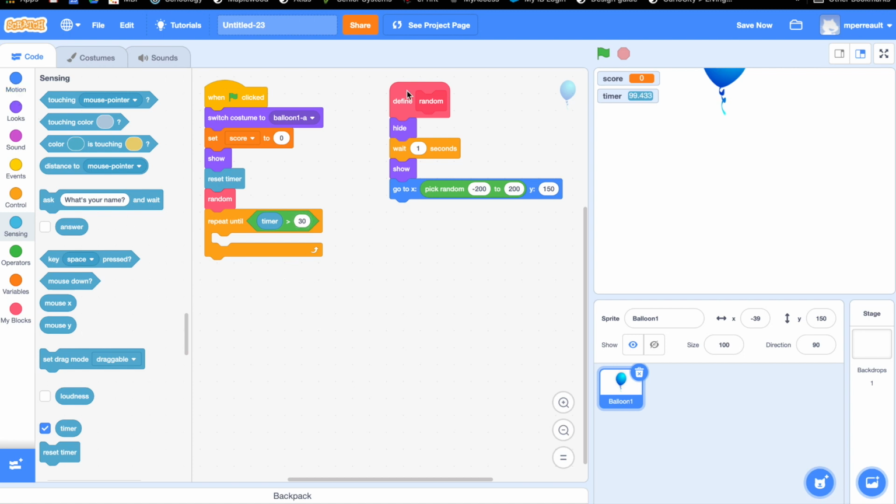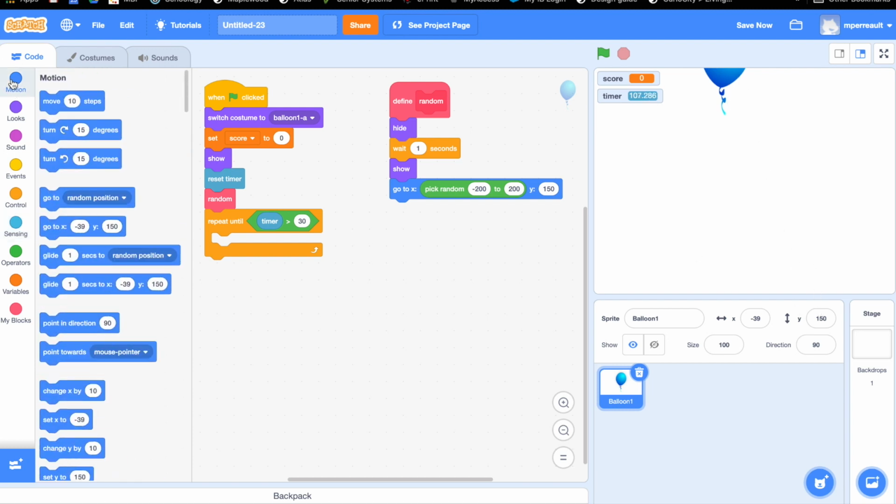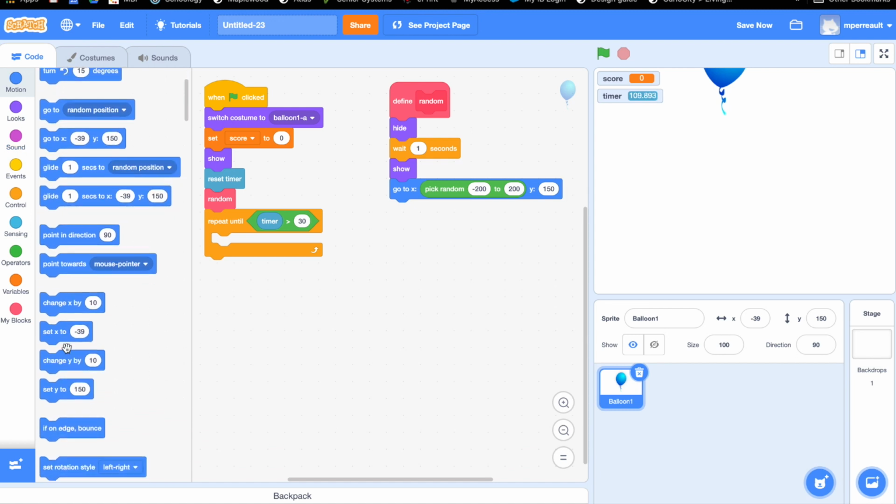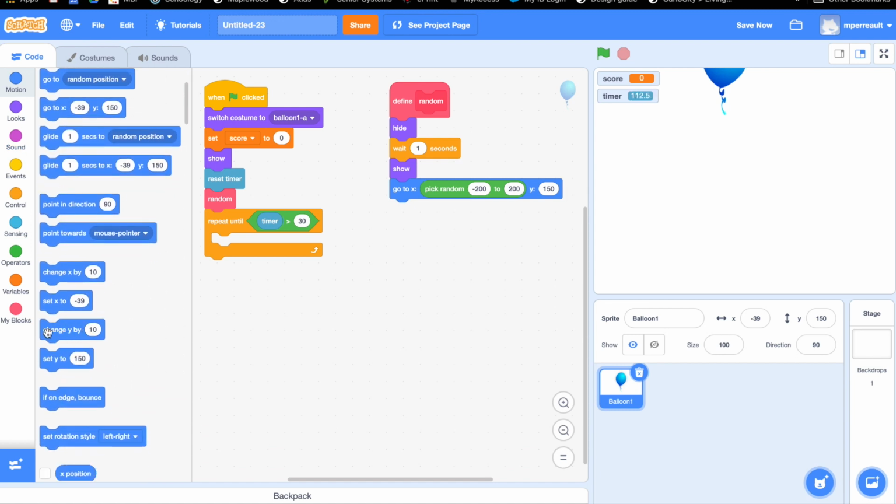And what we're going to have it do is move down. So when things move down, the y-axis number gets smaller. So we click on motion, and we're going to choose the change y by block. It's important not to grab the set y block. We want change y by, and we want to make sure we're not choosing the change x by block. It is a tongue twister. We're going to drop it in there, and we're going to change y by -5. That means it's going to subtract 5 from the y-axis, and that means it's going to move down.